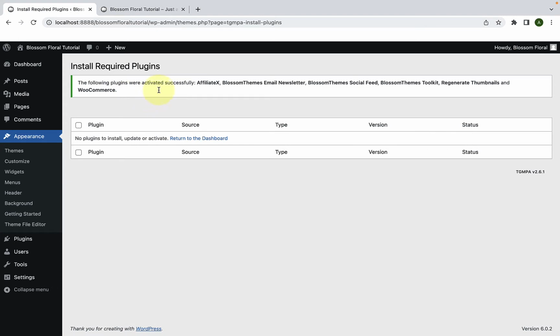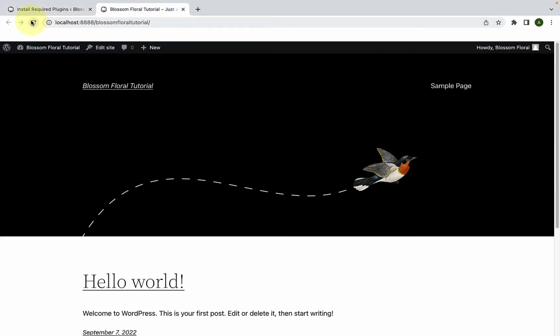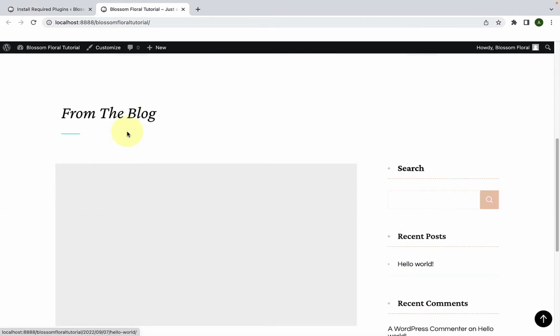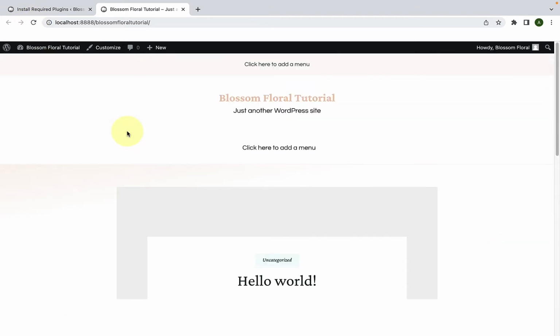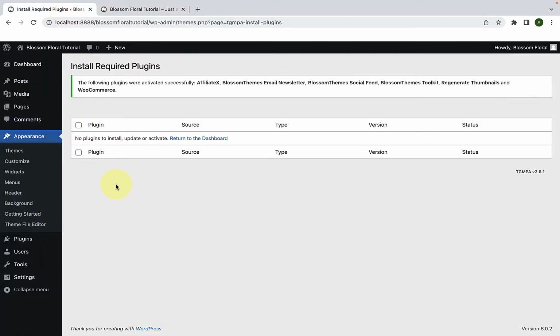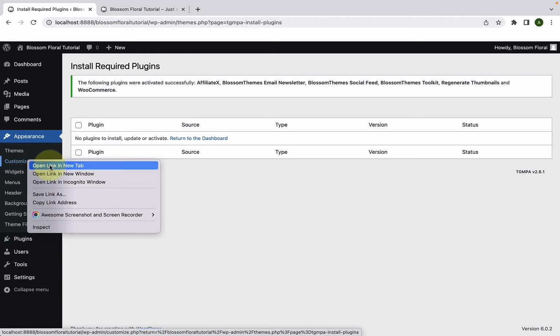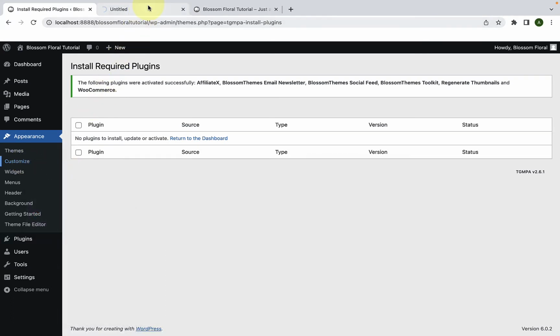Now, let's go to our site in the front end and give it a refresh. And as you can see, the site's layout has changed completely. Let's go back. Now we will access the customizer settings of Blossom Floral free theme. To access the customizer settings, from under Appearance, you have to click on Customize. I'm going to open the link in a new tab.